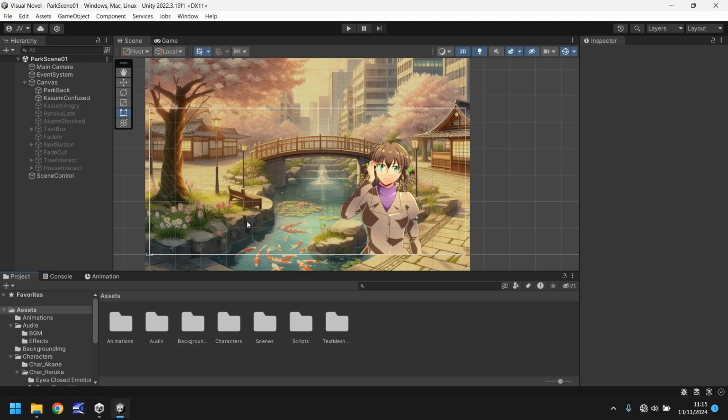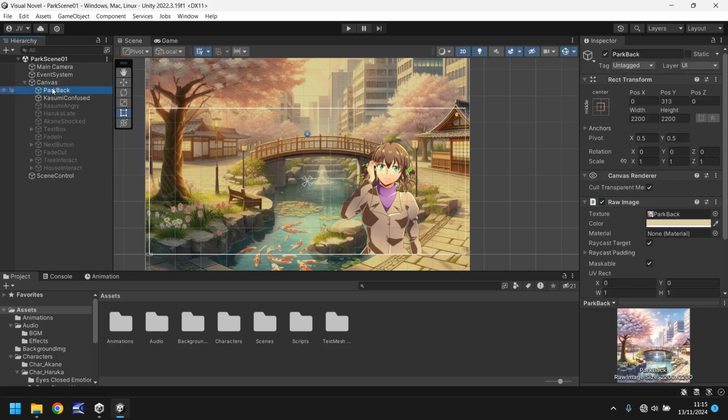So last time we had the idea of creating two different possibilities, i.e. park in the daytime, park in the nighttime. And what that entails is basically just a randomization script that will bring you into whichever it would be. So, first things first, we need to rename the park back game object to park back day. Then hold control, press D, and let's rename this to park back night.